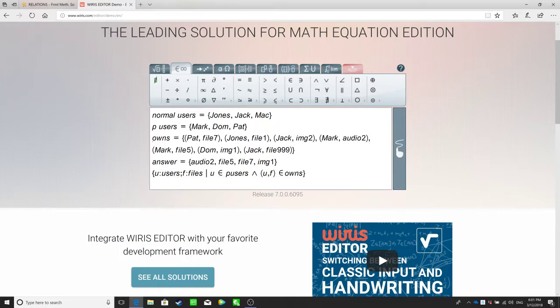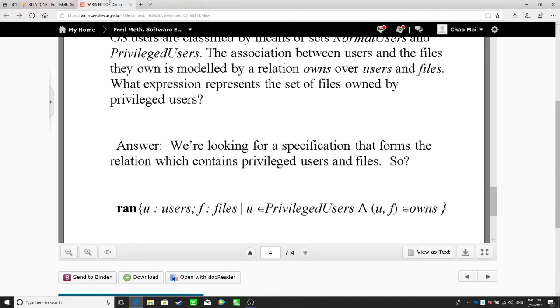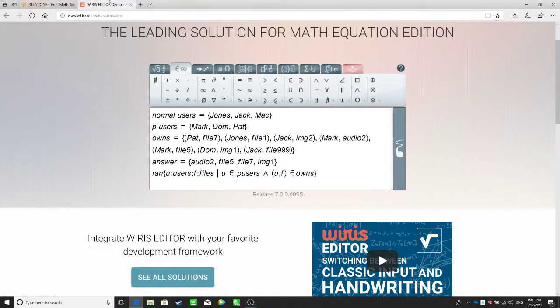So we put an operator which extracts all the right-hand elements from these pairs. We put range there, ran. So this actually gives you the answer. It's kind of tricky the first time you do it, but once you get the idea, it's going to be easier.